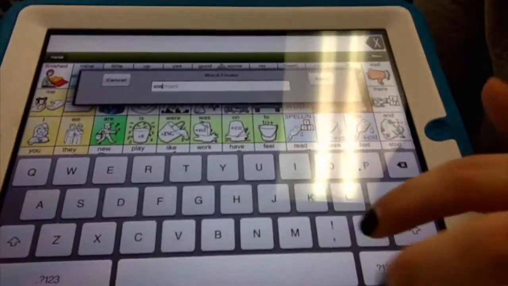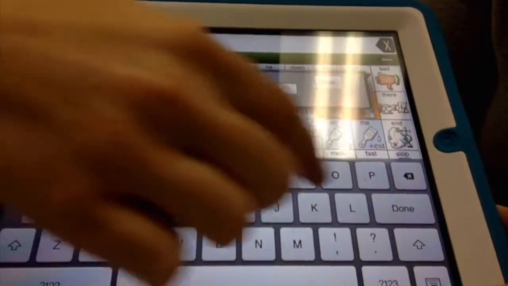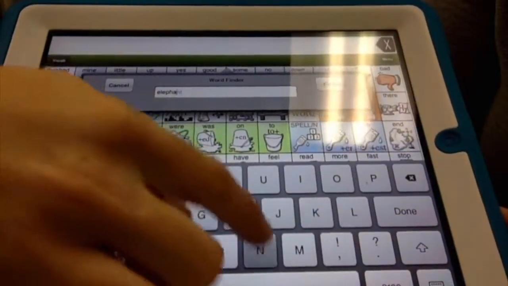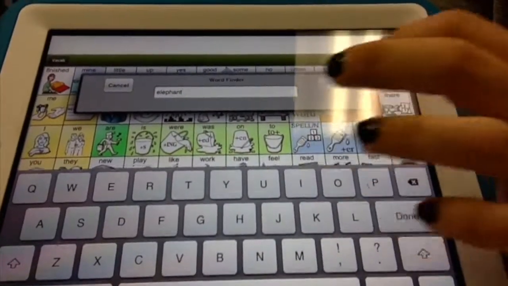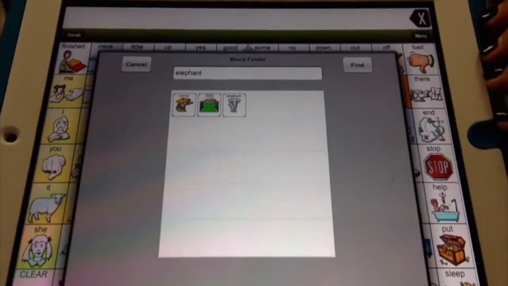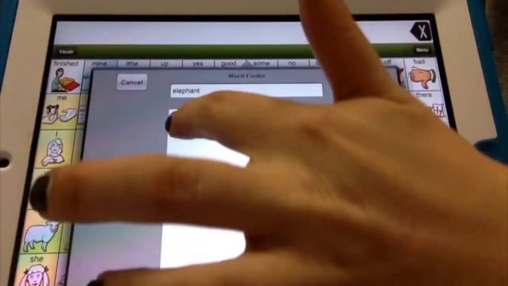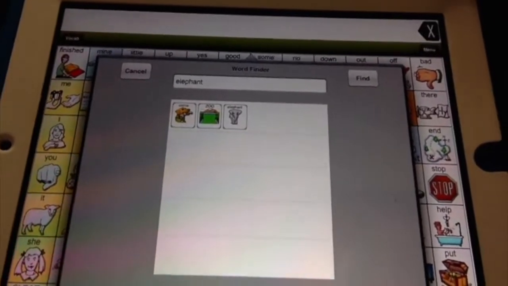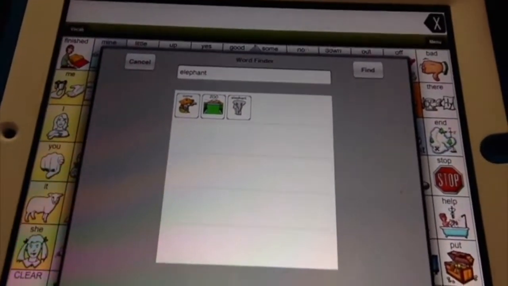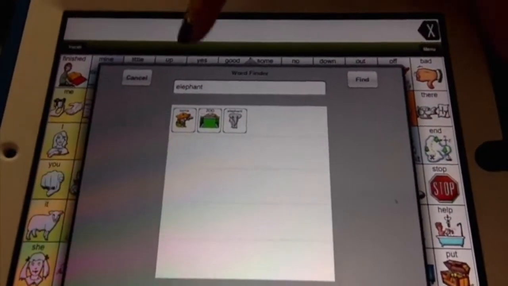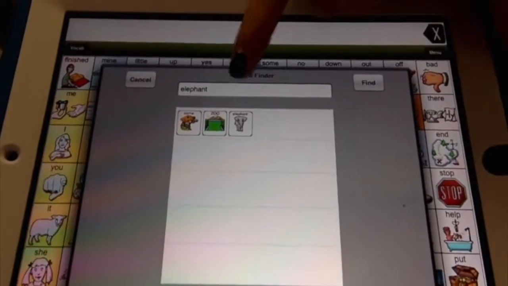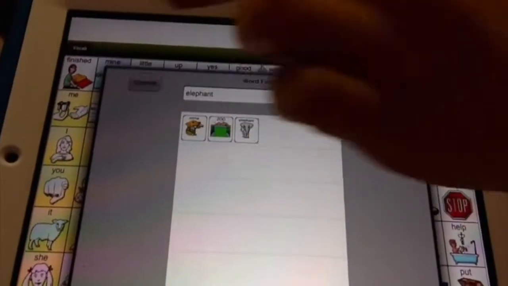And then find. And then it's going to tell you which buttons to push to get to where you want to go. So for this specific word, we're going to click on Come, and then the next one would be Zoo, and then it'll get you to elephant. So I'll show you how to do that.